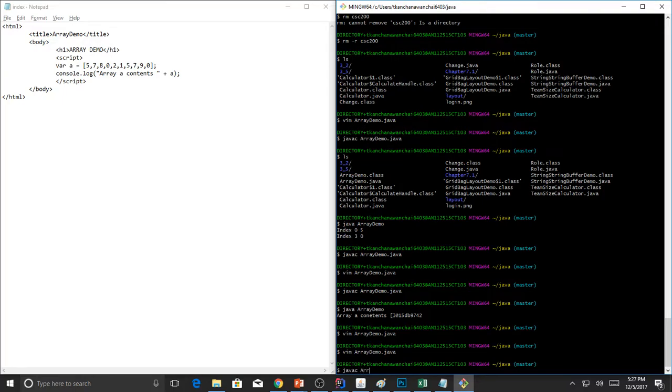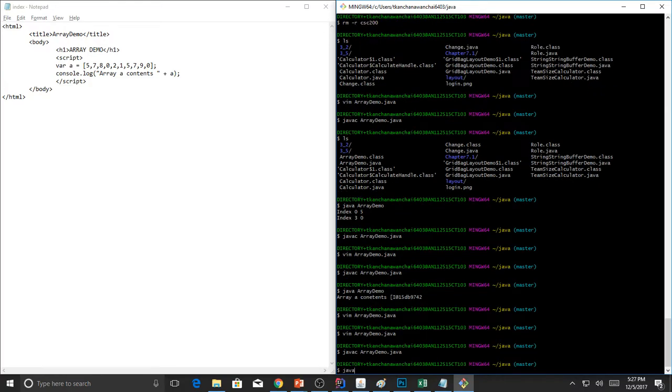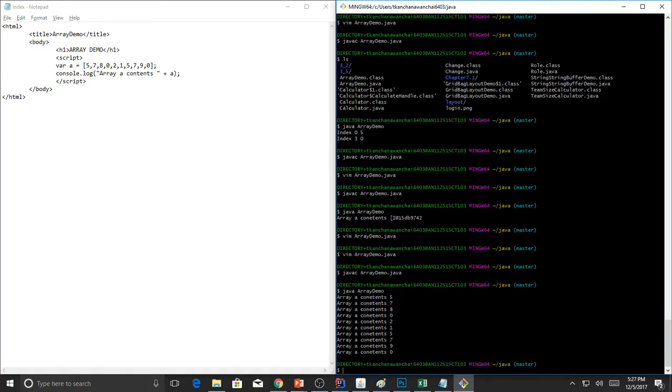Compile it and run it. So we get the contents of the array. All right. So that's different in here, you can see that, right?